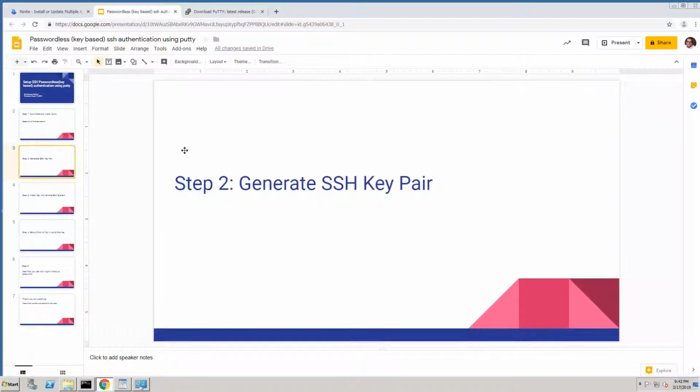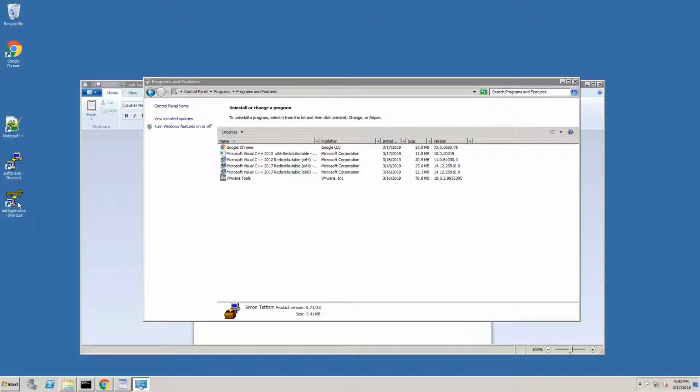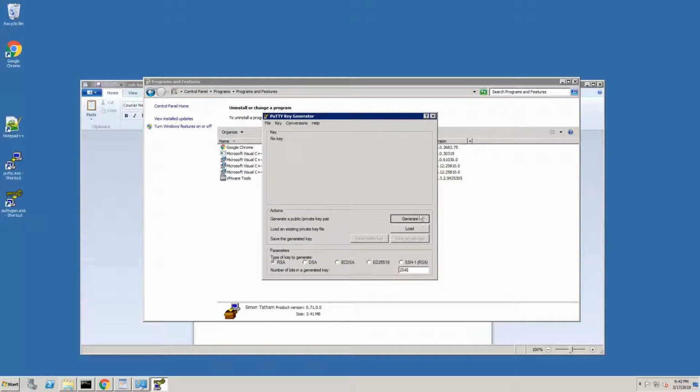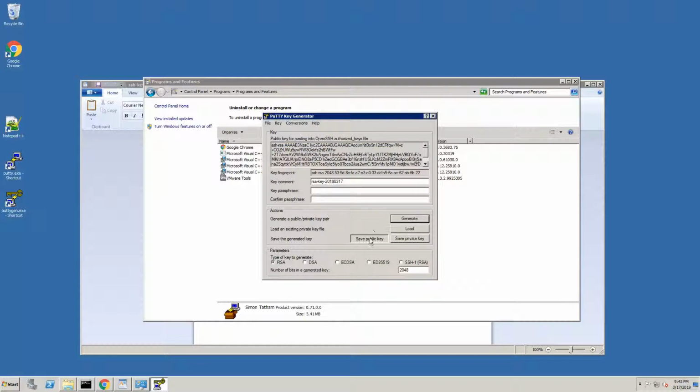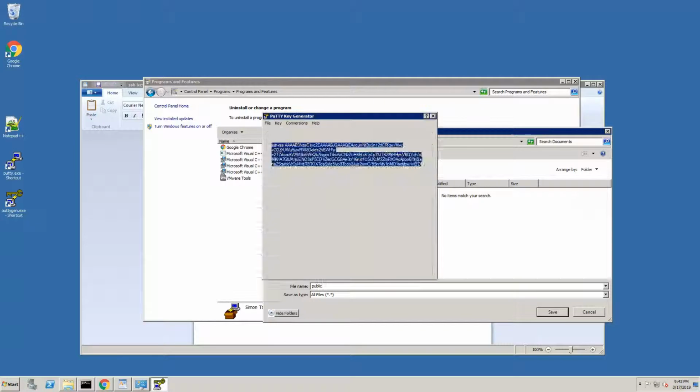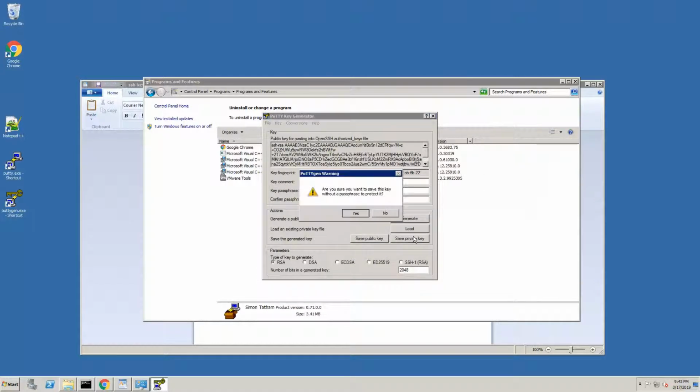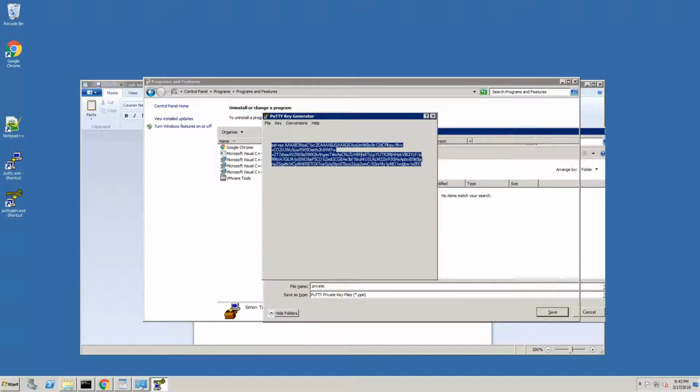Okay, so the next step in our list of instructions is to generate the SSH key pair. We can do this by using the puttygen.exe and then just hit generate. It'll ask you to move the mouse to generate some randomness because it's generating a key which is 2048 bits long, an RSA key. So let's do that. Okay, now that the key has been generated, we're going to save the public key. So let's just call it public, and we're going to save the private key as well, call it private.